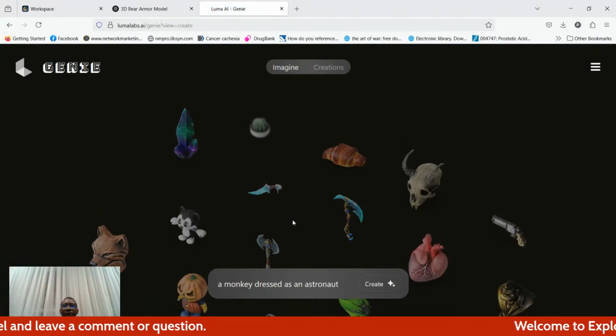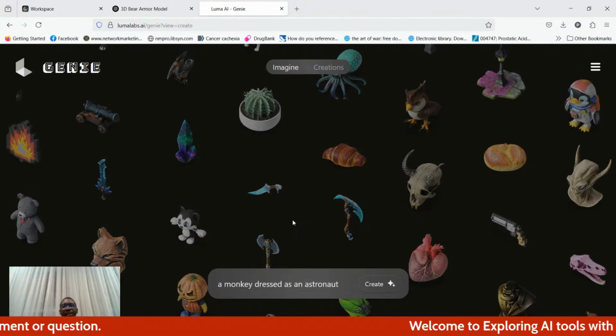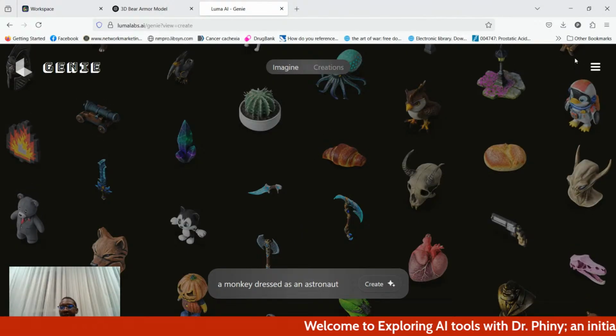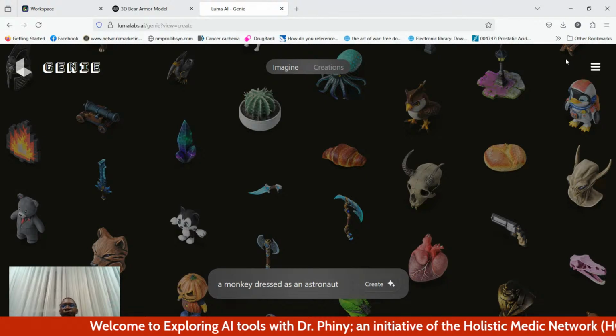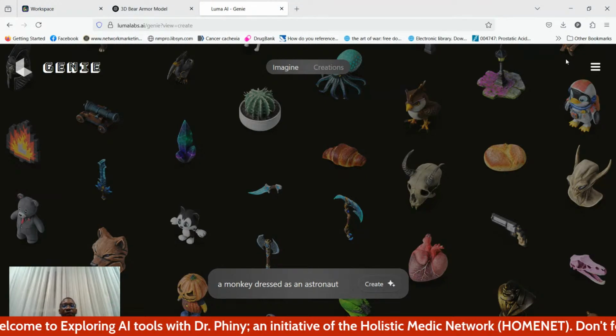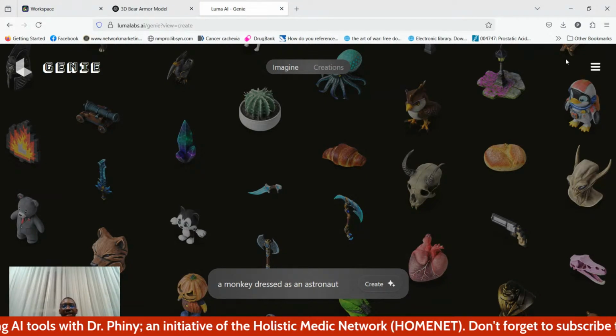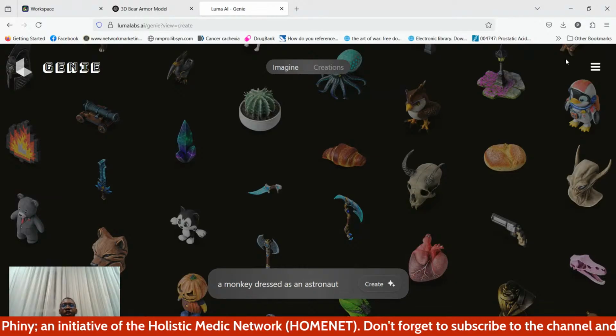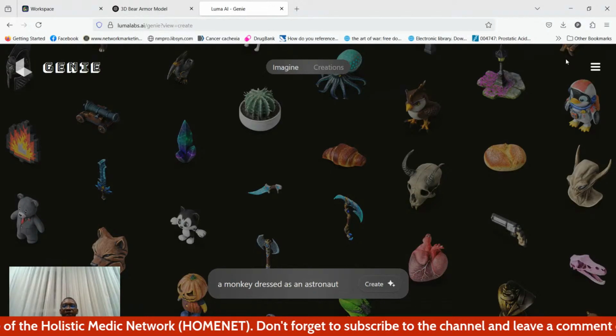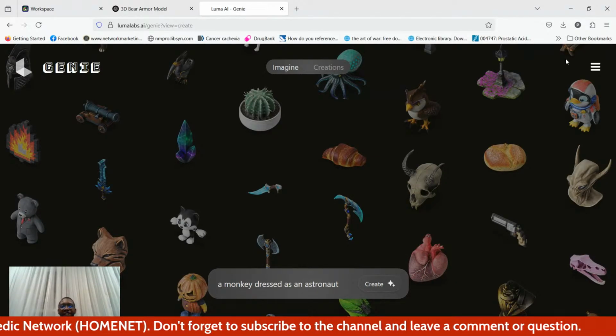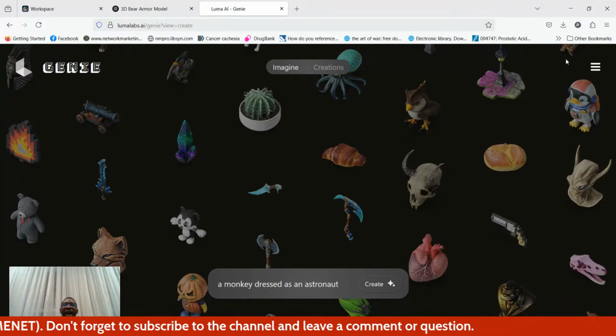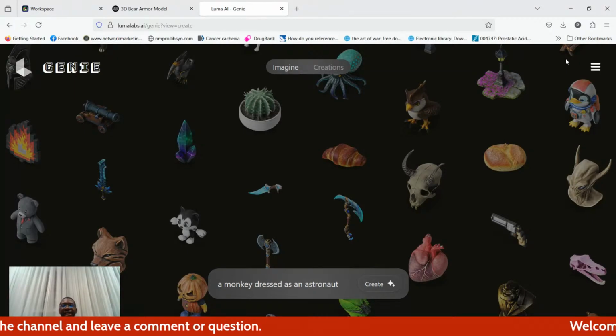I am already logged in. If not, the first time you open it, you're going to see a login button at the top right corner, and then you click on that. You can log in with your Gmail account. Once that is done, you'll be asked to pick a username, and then you can go ahead. What I like about Genie is that you can use it an unlimited number of times. It's completely free, at this time.